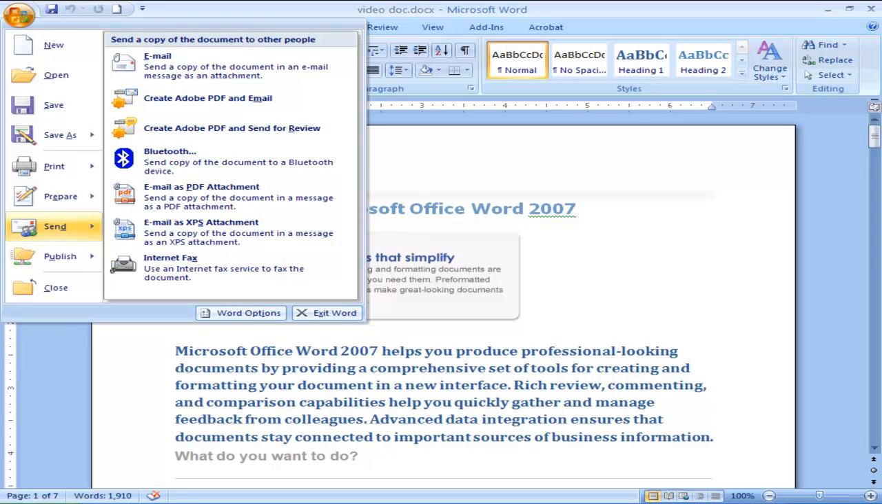So I hope this video has been helpful, and at least now you know where those file commands are located when you create a document.